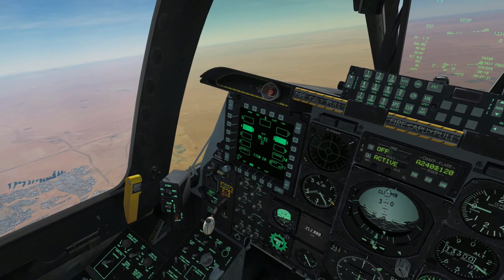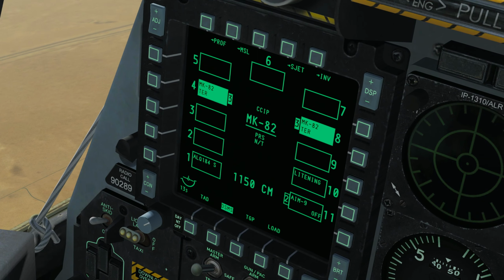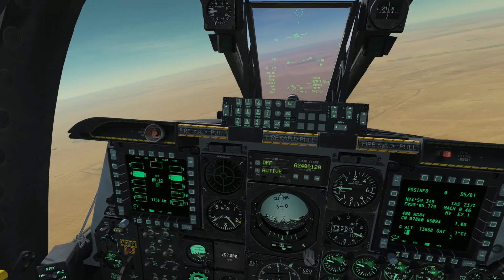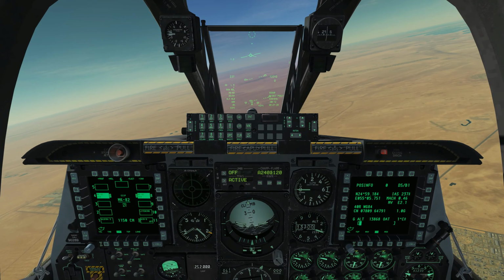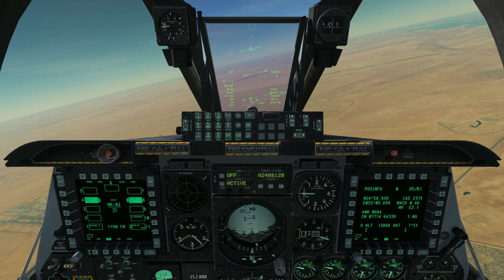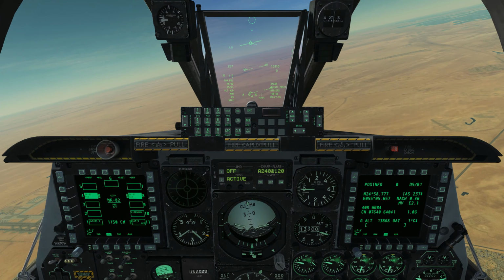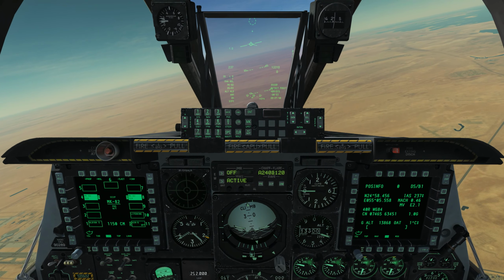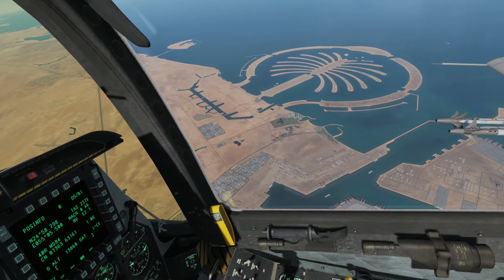And if you look at the DSMS again, the 2 stations with Mark 82 bombs on them are now highlighted in green. So those are our selected weapons. And with our Master Arm on, we can use our weapon release button, which I hope you have either bound to your joystick or I believe it's the space bar by default on the keyboard, to drop the bombs.